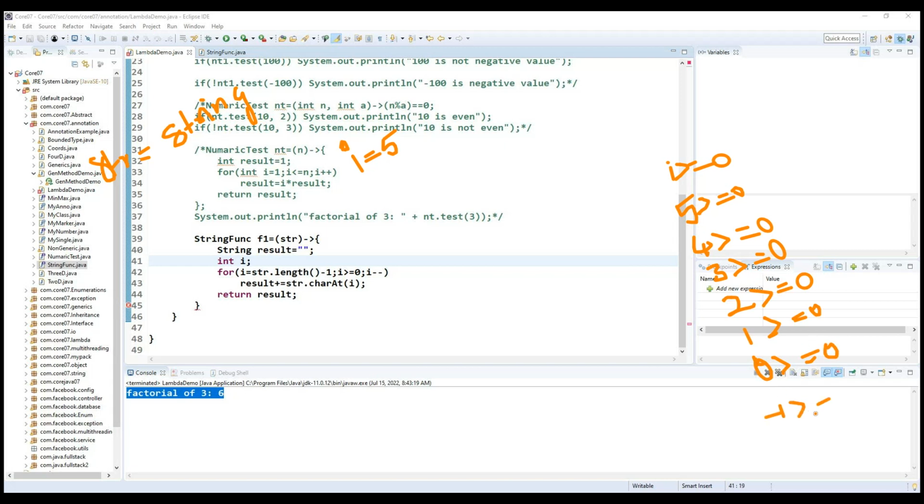Whenever I make -1 greater than or equal to 0, this particular expression will return false. Okay, these many times this particular loop is going to repeat. So for 0 to 5, these many times the loop is repeated. Okay, now we have identified how many times the condition is going to repeat.